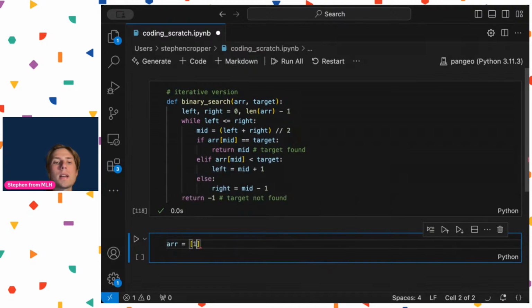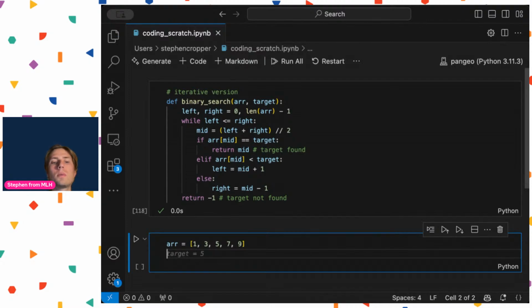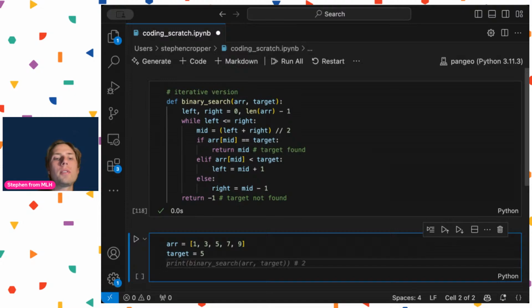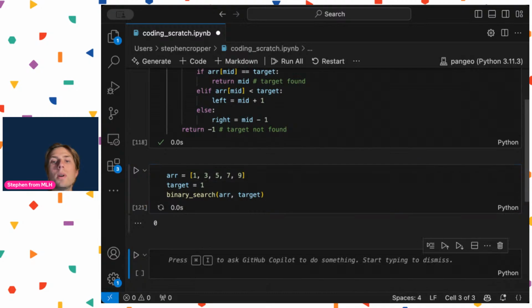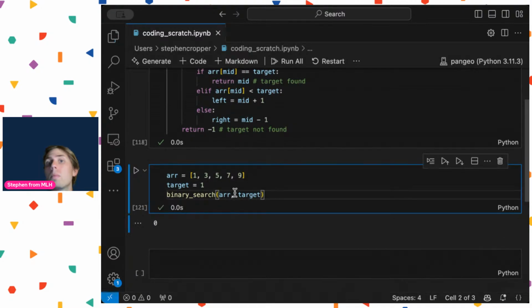And we can even test this out. So remember, we need a sorted array. So we can use the following: 1, 3, 5, 7, 9. And let's make our target 5. So when we search for 5, we should see that 2 comes up. That would be the index of 5. And indeed, we get it. And we can change that to any number and get the appropriate index.